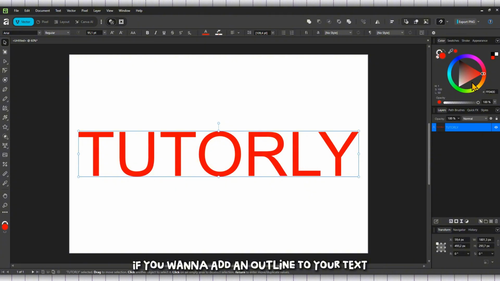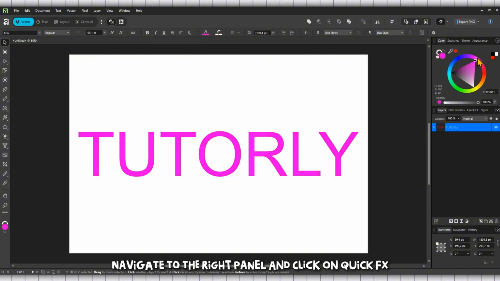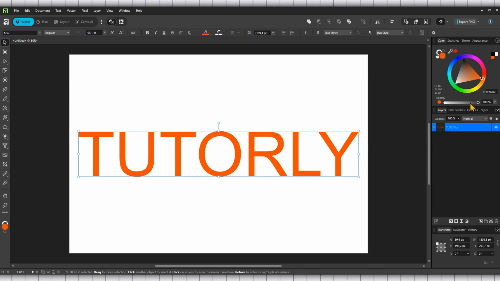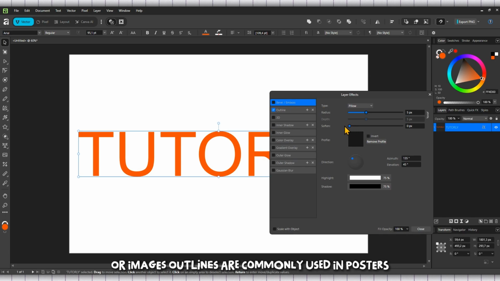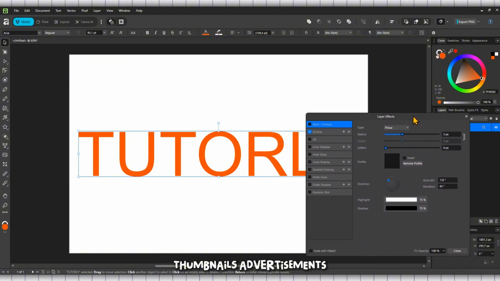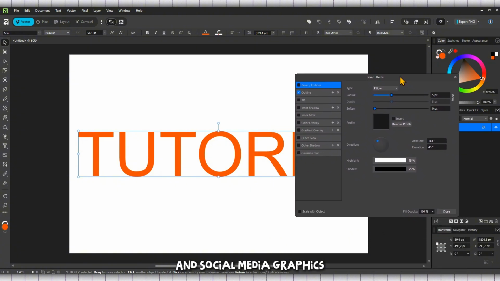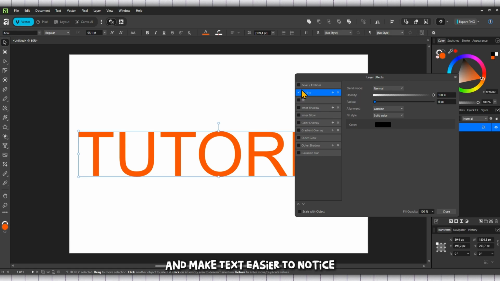If you want to add an outline to your text, navigate to the right panel and click on Quick FX. This feature opens up a variety of effects you can apply from the options available. Select Outline. Adding an outline can help your text stand out, especially when placed over complex backgrounds or images. Outlines are commonly used in posters, thumbnails, advertisements, and social media graphics because they improve readability and make text easier to notice. A well-balanced outline can separate your text from the background without making the design look too heavy.